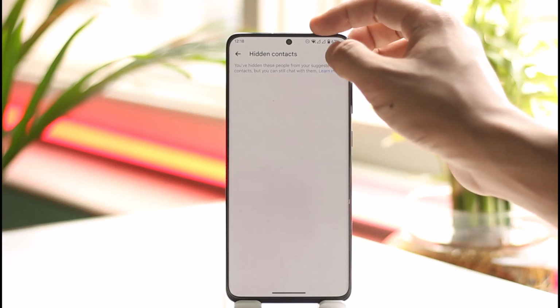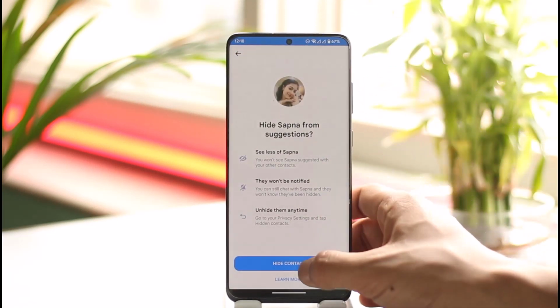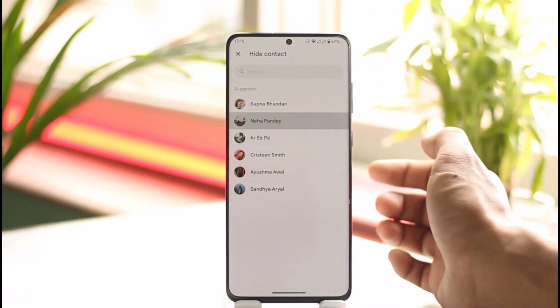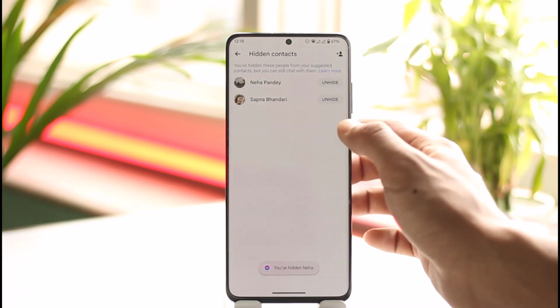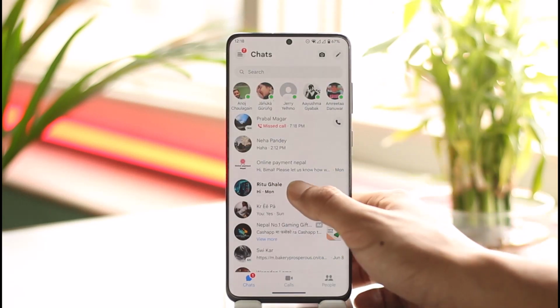You cannot entirely remove the whole suggested tab, but you can choose to select the people that you want to hide from your suggested tab right over here. Tap on the hide contact option and you can just tap the plus icon, select the contact, and then just tap the hide option to hide them from your contacts or the suggested feed. This way you can hide people from suggested contacts or remove suggested.